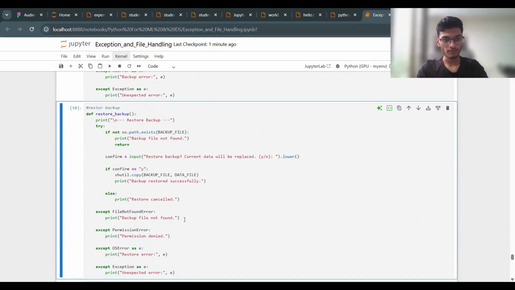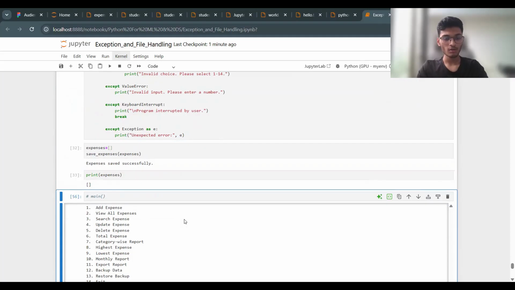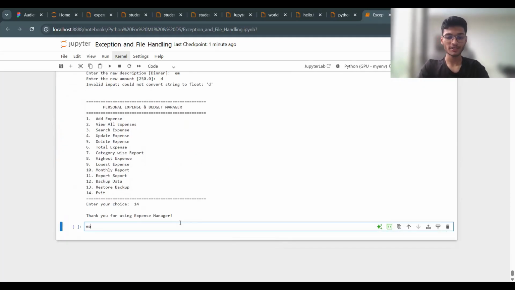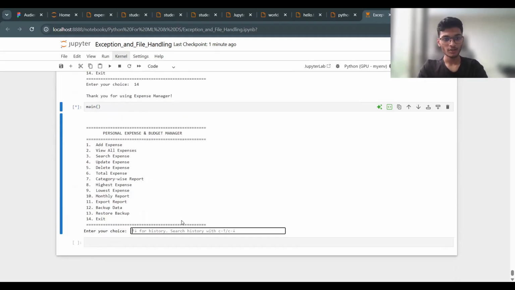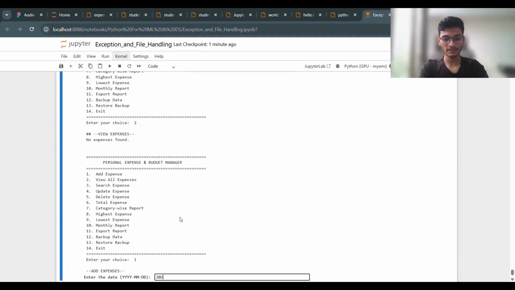Export report, backup data, show menu, main function. So what I will do is I will again execute the main function. So first we'll view all the expenses. There are no expenses, so let's add some expenses.